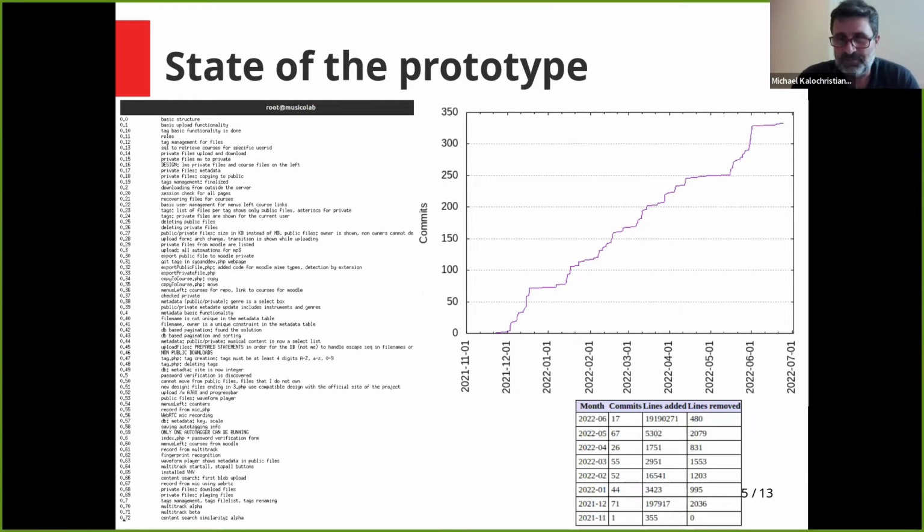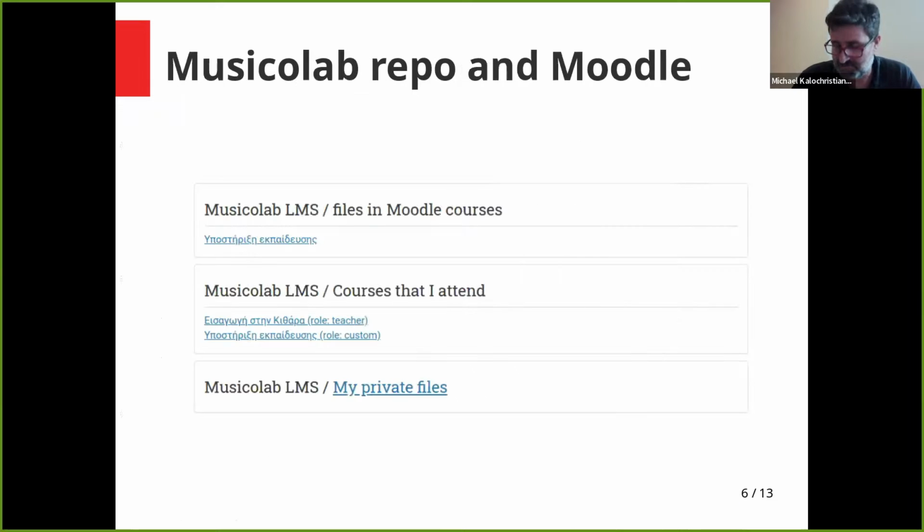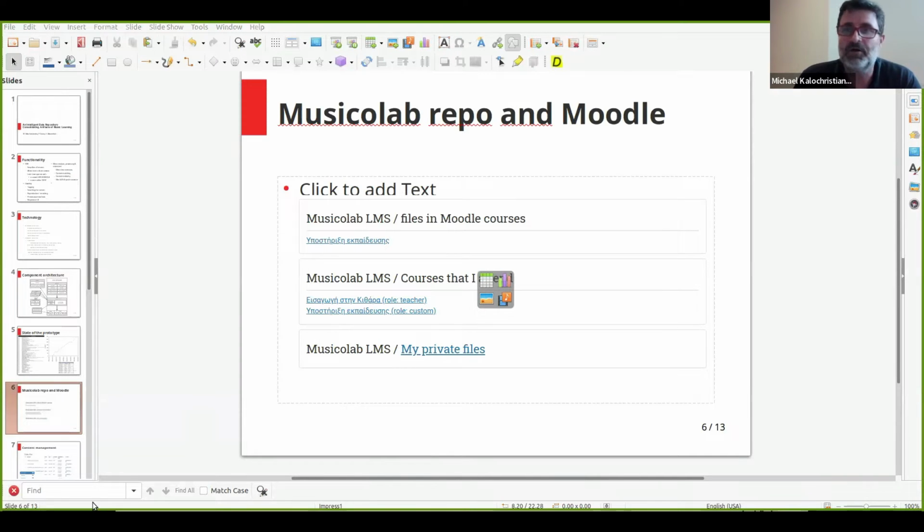So this is a prototype. Dr. Alexandraki mentioned it. The code is managed, it is on alpha, and everything is managed as it should. So instead of presenting slides, maybe I could show you some of its functionality.